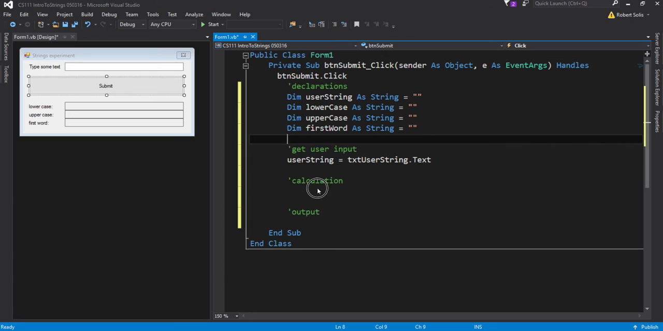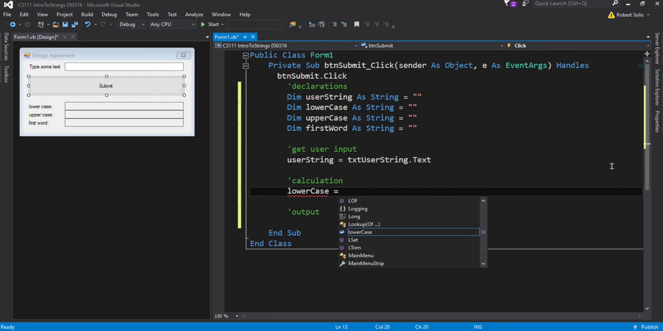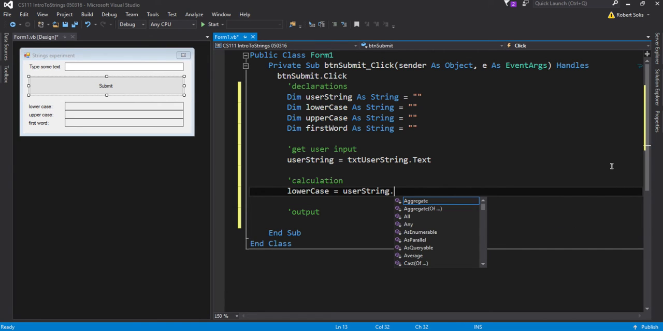Okay, so in essence what I'm trying to do is take whatever the user typed over here, and let's start with lowercase so that I can change that. So here's how you would do that. You take the user string dot. Notice that the dot operator gives you a list of all kinds of stuff. These are all the different functions that are available for you to use.